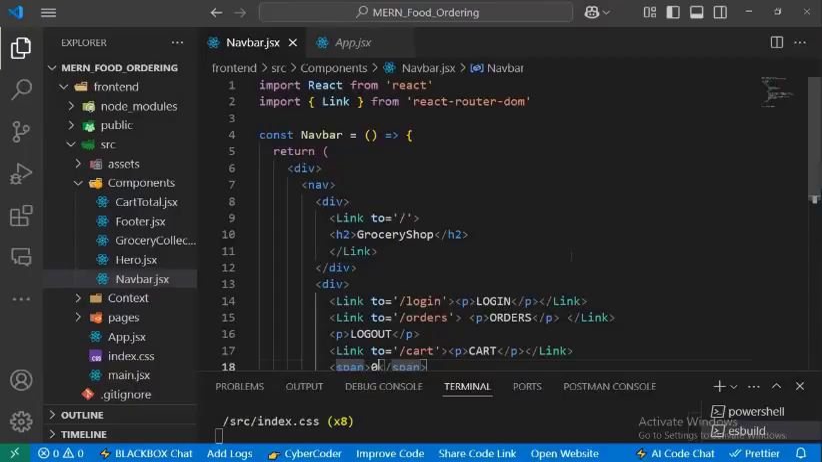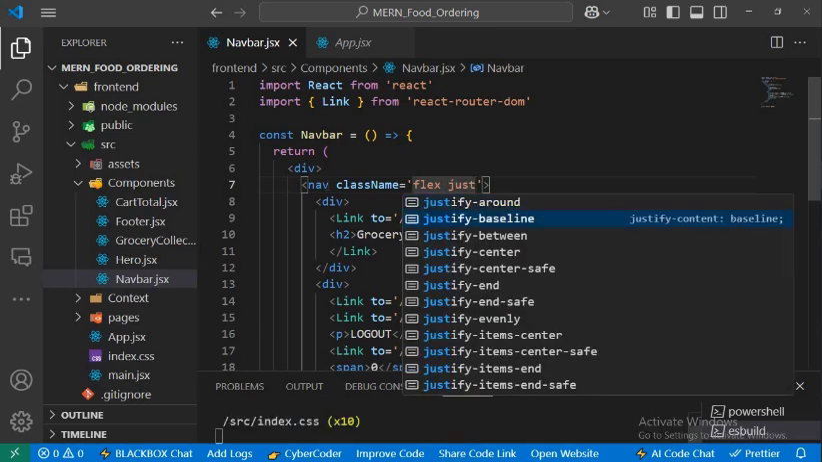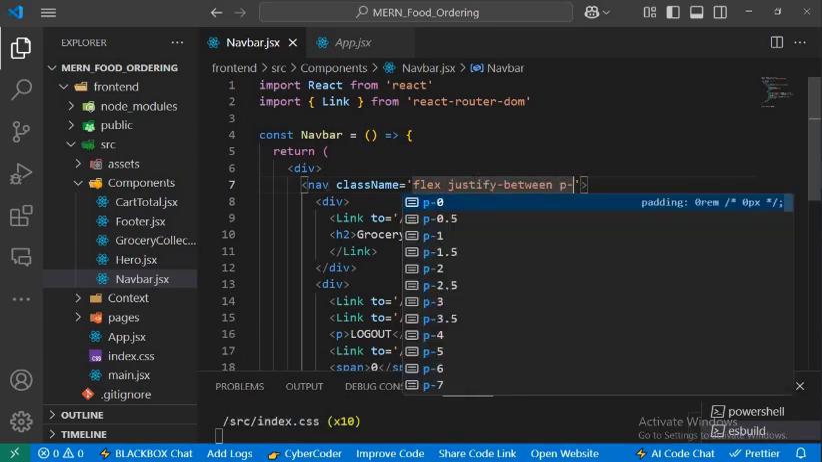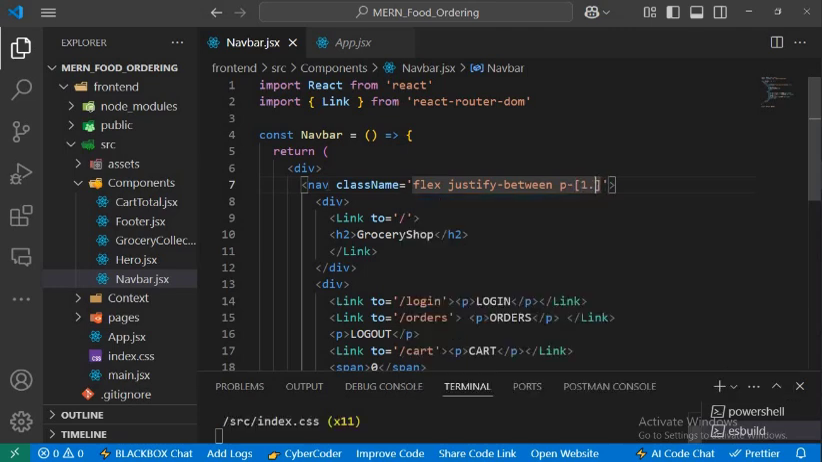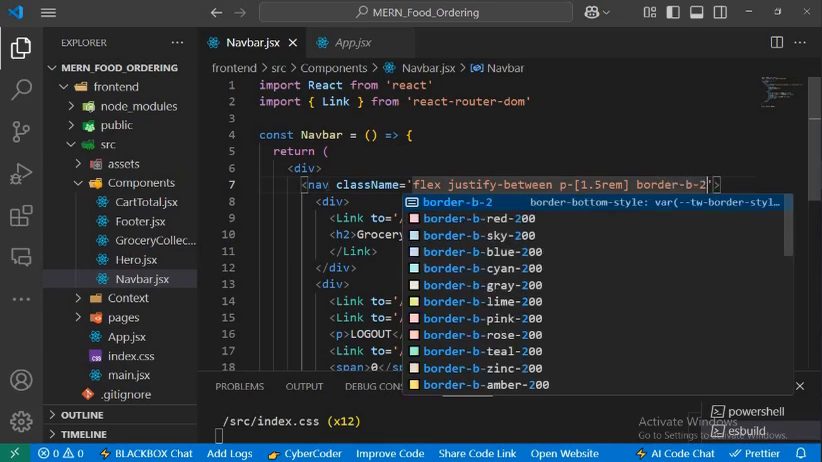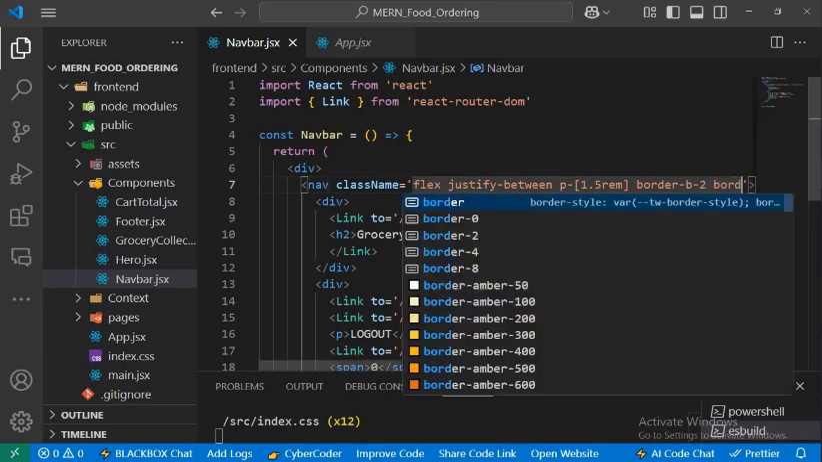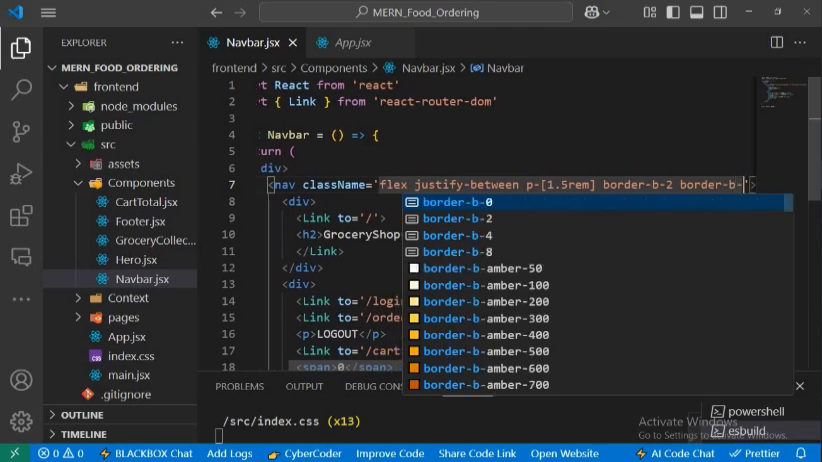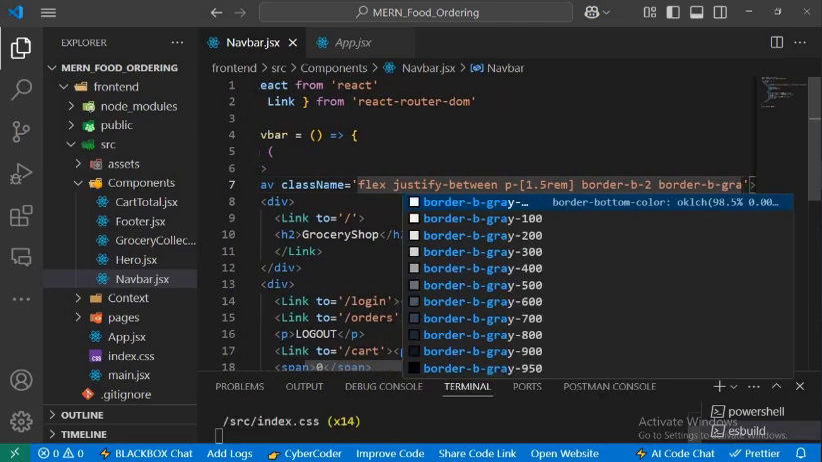Let's style. In our nav bar, we'll have our class name. Display would be set to flex. Justify content between. Padding should take 1.5 rem. Border at the bottom, we'll set it to 2. And the border bottom color, we'll set it to gray, 300.